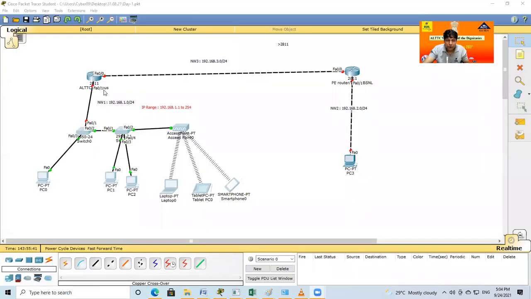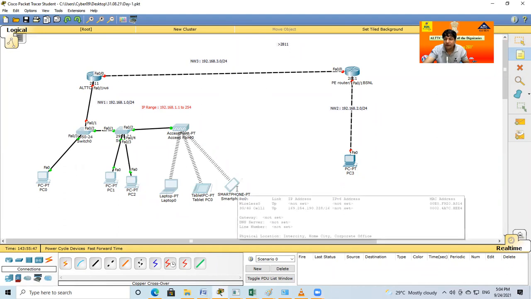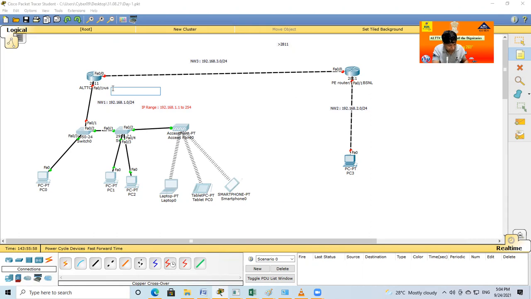So here, port number FA0/1. What is the first thing, the ABCD, of any communication? Without an IP address, two devices never communicate. So this is the IP address. First, the IP address for FA0/1 is 192.168.1.1. This IP is allotted here, and this IP is allotted to PC0.